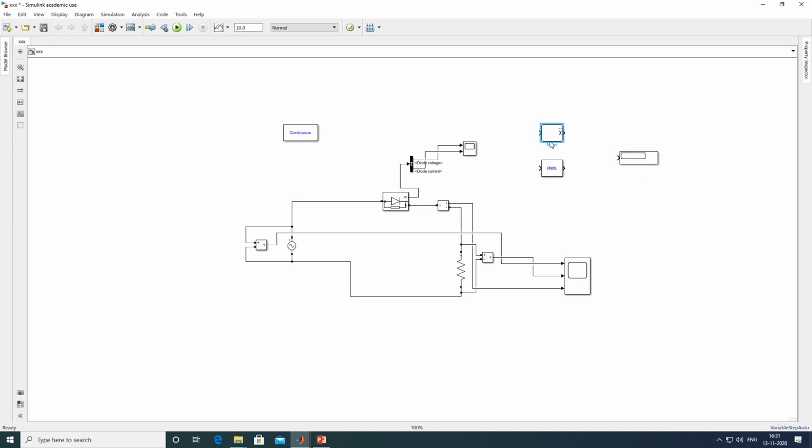Now select one more mean, select one more RMS. Now copy, display. Now this mean block to current terminal, RMS to current, mean to display, RMS to display. This mean to output voltage, RMS to output voltage terminal, mean to display, RMS to display.